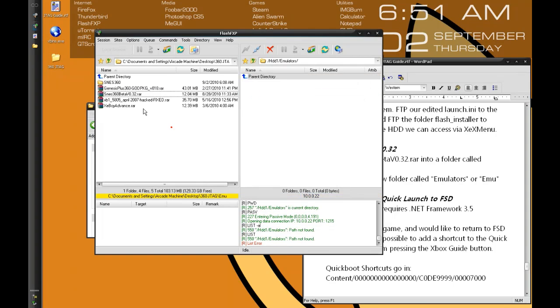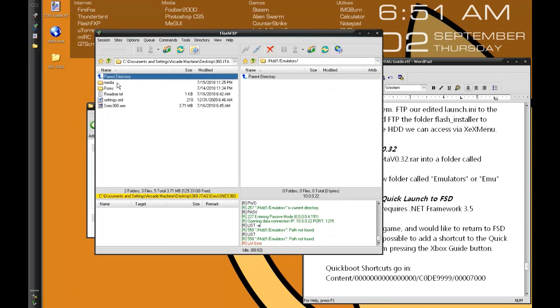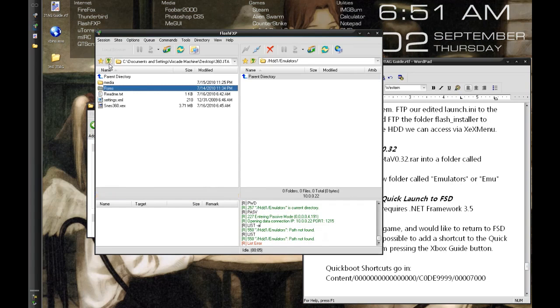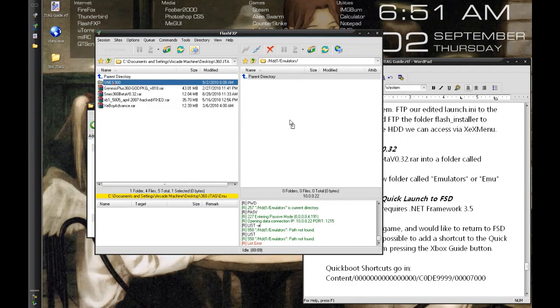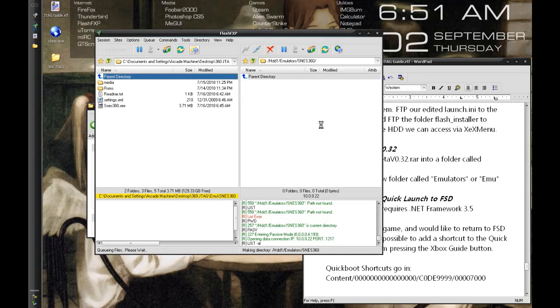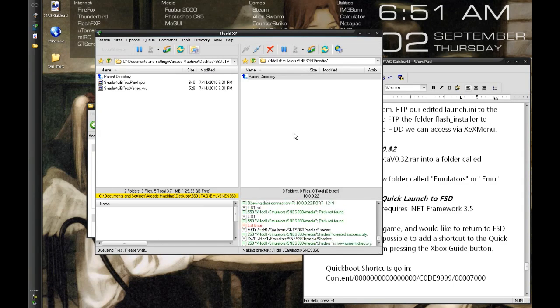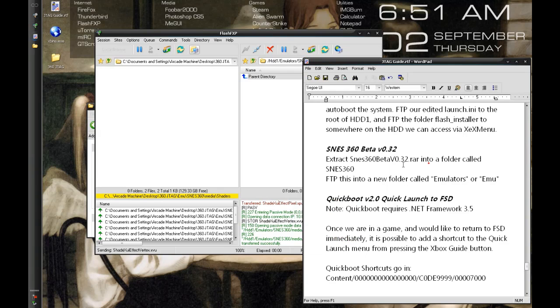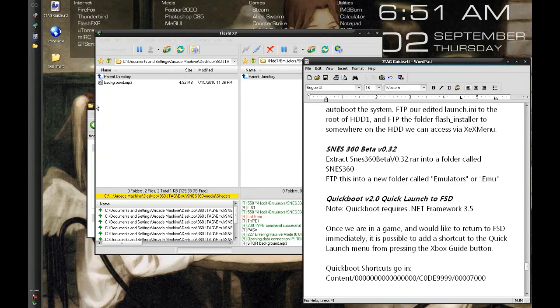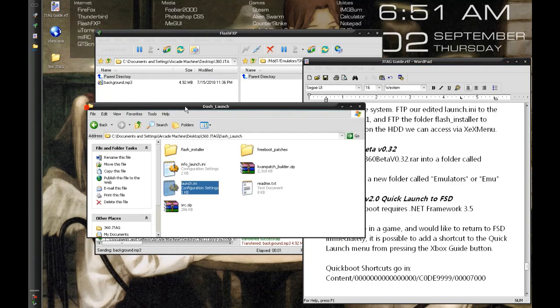So I'll just use emulators here, SNES 360. This is the ROMs folder that games will go in, but we'll deal with that later. For now, we'll just copy over the program, like so. Okay, so I'll let that do its thing. Let's see what else we got.